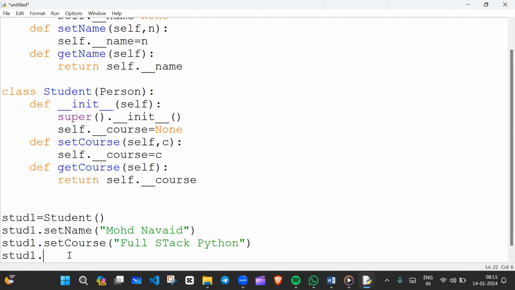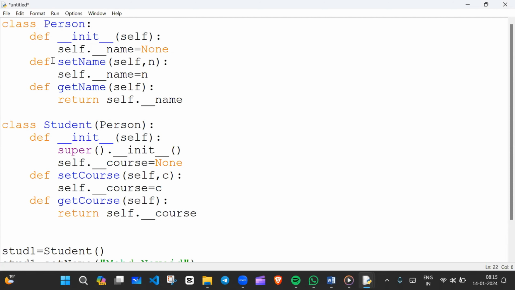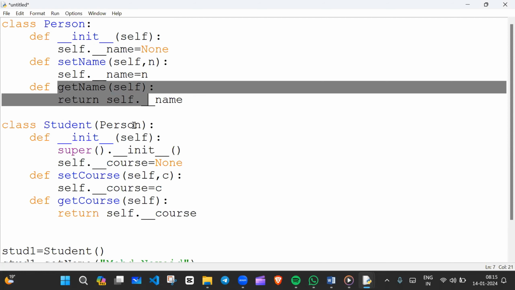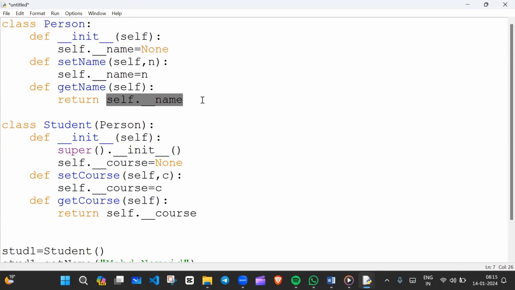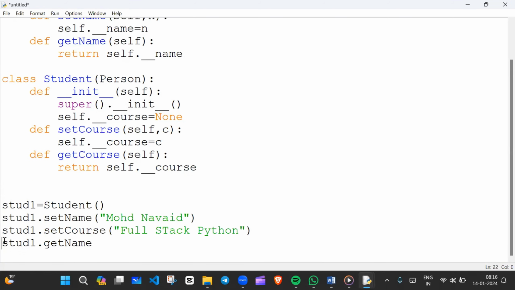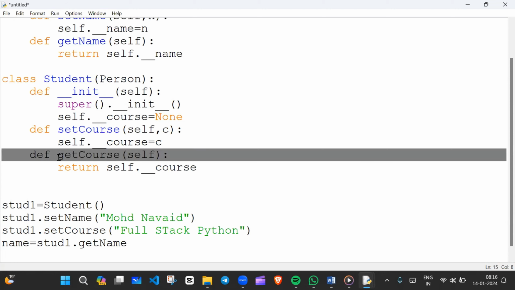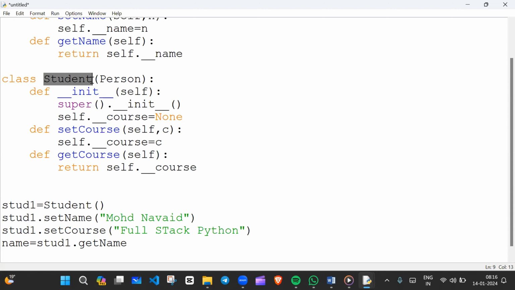First, which method will I call? I will call the parent class method, which is get name. Okay, the get name method we will call first, by writing the method name get name. So the get name method will return what? The name. So this name we will store in a variable called name. After that I will call the method get course, which is inside the student class.